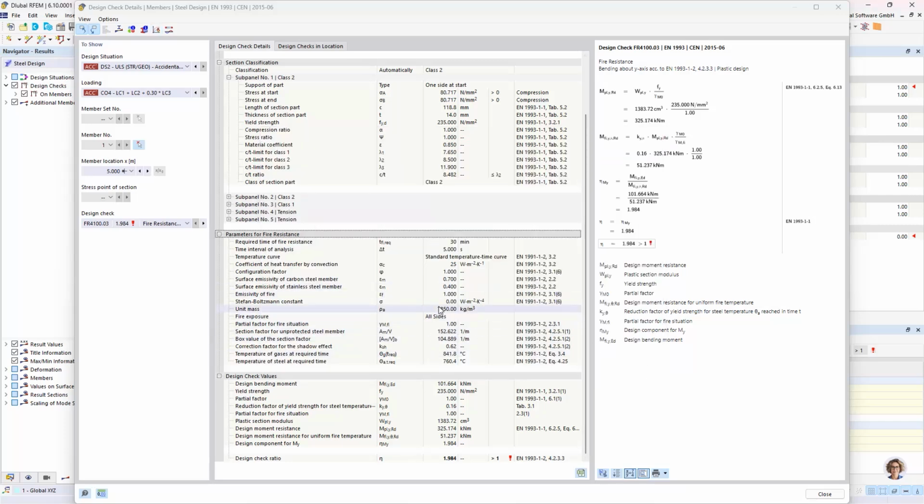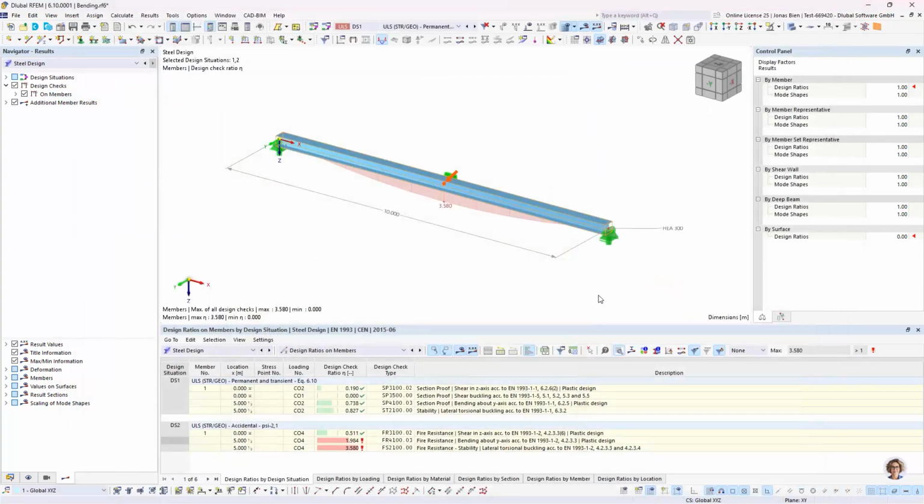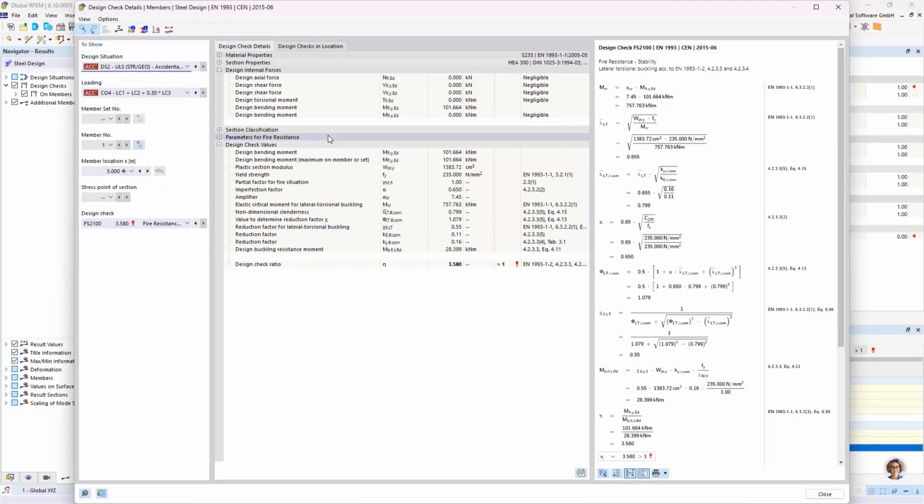There are also some other parameters here given for fire resistance. Up here we find all the settings that we have assigned to this member by the fire design configuration. And then we have some additional parameters here that I will focus on later. But for now, we can see, okay, for the cross-section checks, we have a drastic reduction of the resistance due to the increased temperature, which is very high in this case. Maybe we can also check the stability design check, because that also reveals some details to us.